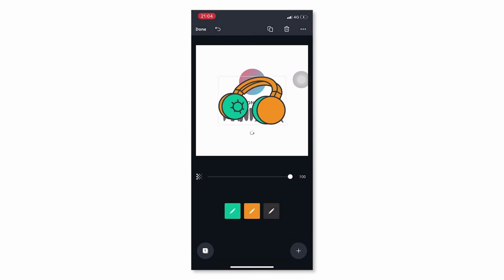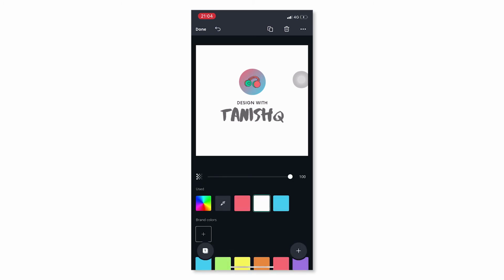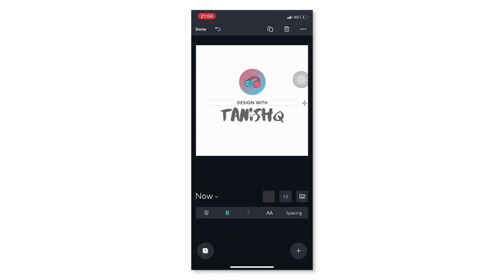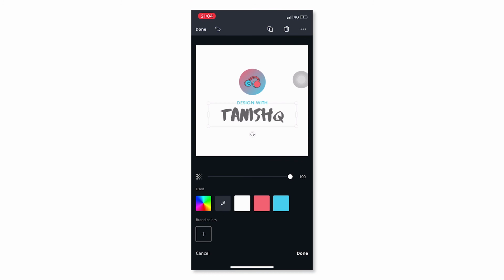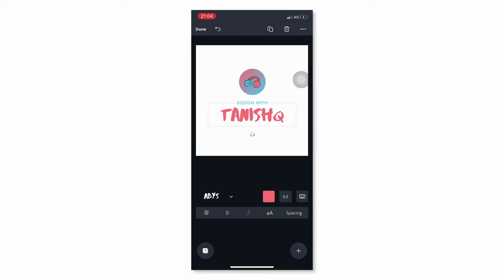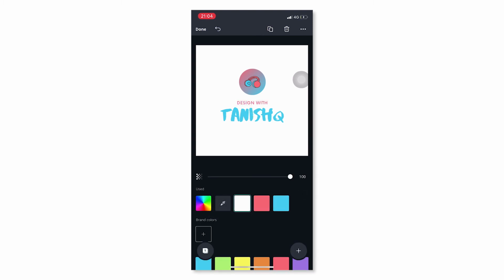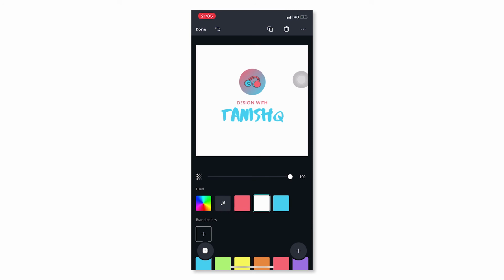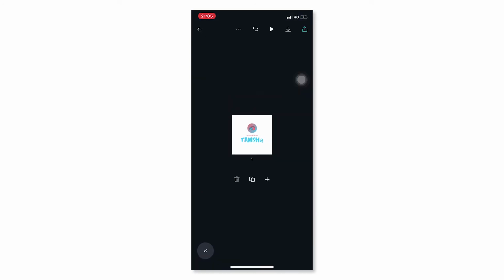like this headphone, and I'll just place it in the center and change the colors of it probably to bluish. Yeah, now I guess I'll have to change the colors of design with and the Tanishq, or maybe something like this to this. Yeah, it works. So here's how you do it in mobile.